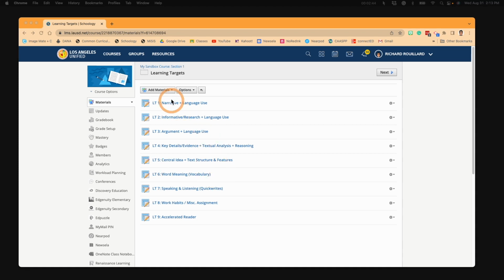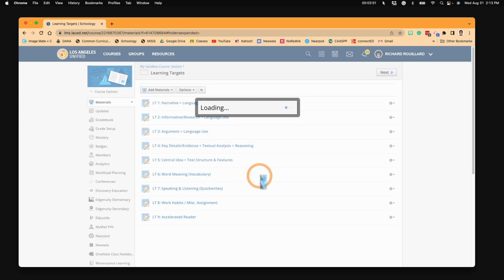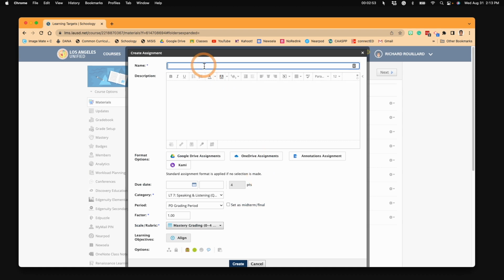First, to do this, we're going to go under Materials, and we're going to create an assignment. And label it for each LT, I'm going to create one of these. So LT1 in the English department, this is narrative plus language use, just like that. I can put a description here if I'd like, but I really don't need to.